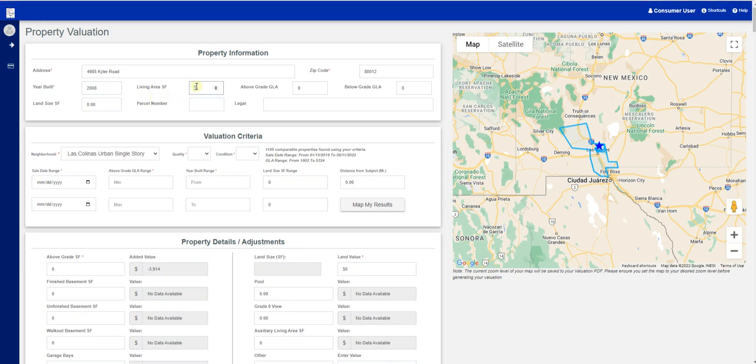Our living area square foot is a combination of your above grade gross living area and your below grade gross living area. You know this home is a single level, all above grade, so we'll put our total here in living area square foot. It's 1,245. Our land size is 0.1 acre, converted to square feet is 4,670. Parcel number and legal are for identification purposes only, and therefore not used in this example.